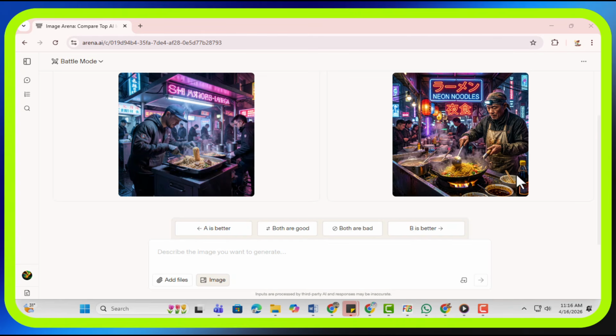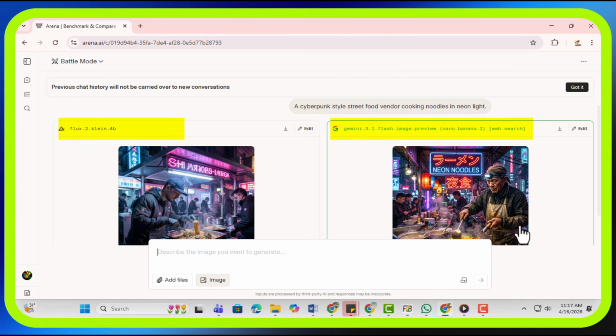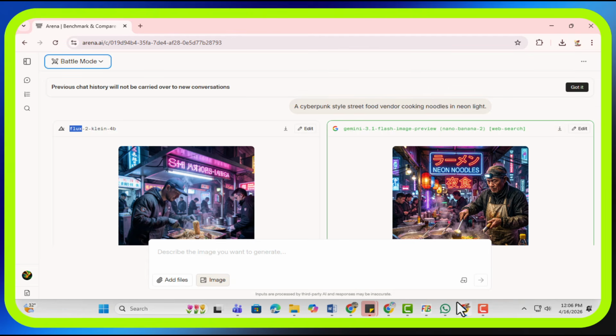So I am clicking the B is better button at the bottom to submit my feedback. You will see magic on the screen as soon as you cast your vote. The names of the 2 models that were hidden until now will be revealed. As you can see, the image on the right was created with Nano Banana 2 and the left image with Flux. Just click this download icon on the top right of the image if you want to save it to your PC. The AI models appear randomly in battle mode, meaning you do not know which one is working.